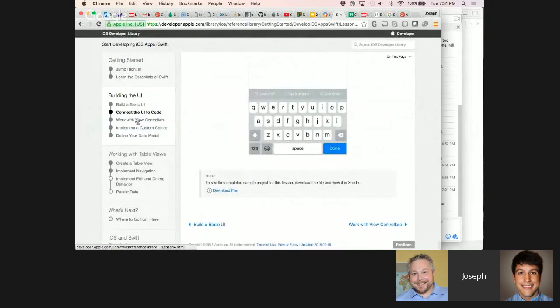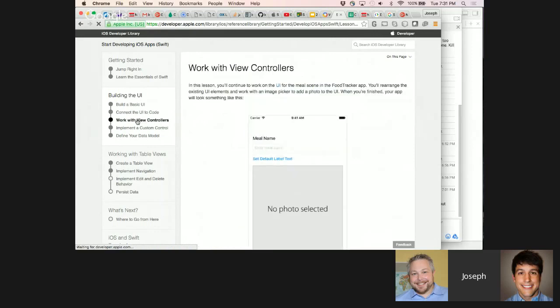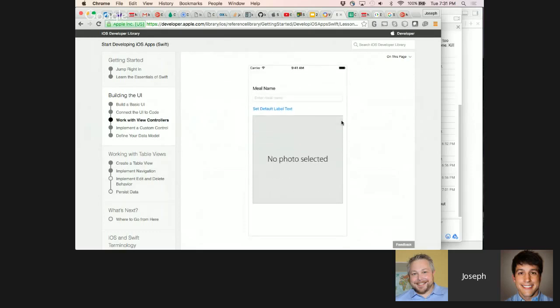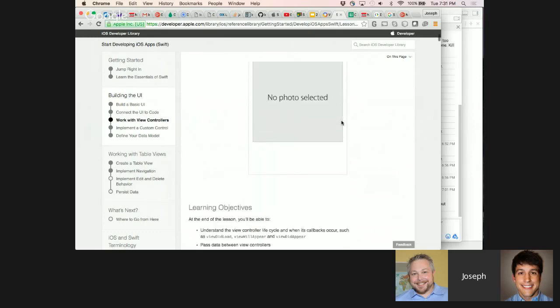Okay, I'm going to try and finish this next step, and then let people that want to go. Okay, the next lesson we're going to work on the UI. We're going to add a photo to the bottom of our user interface.